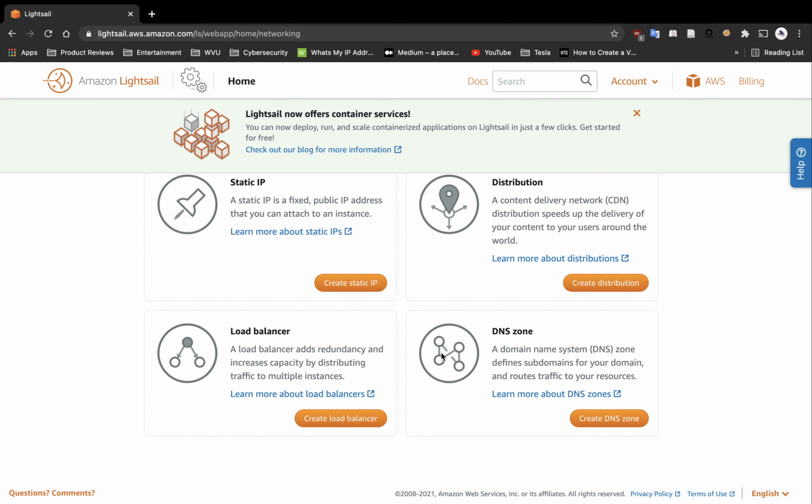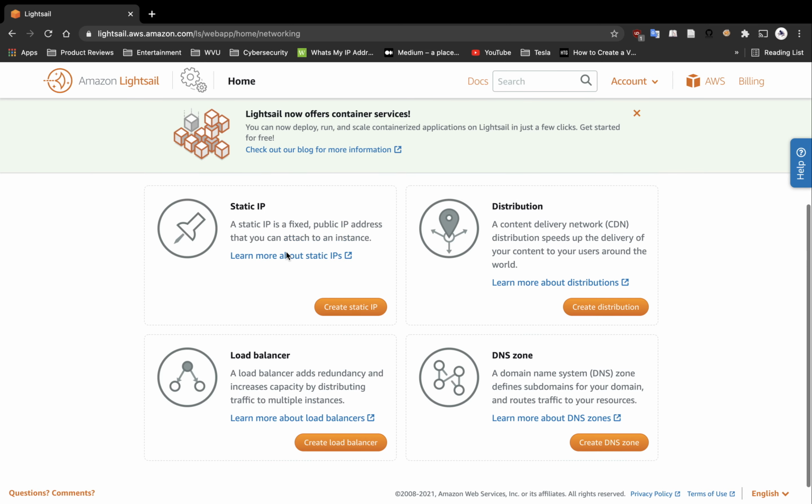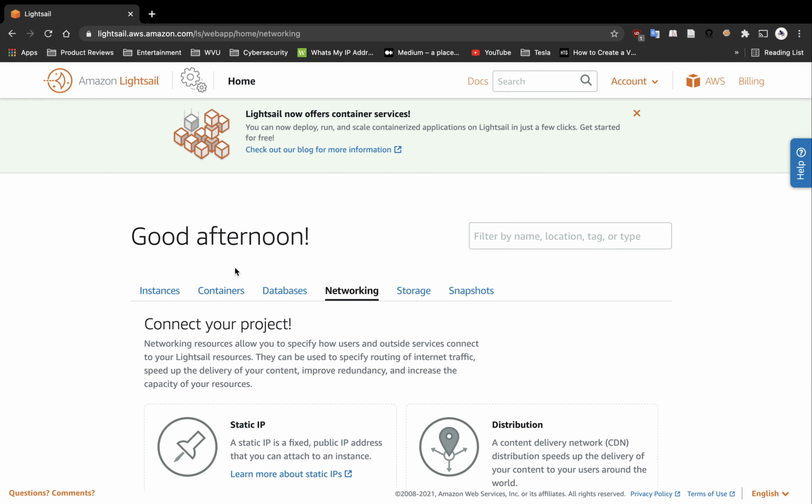And as for networking, like I was saying before, you can link all these together. You can set up different domain names that link to the same machine or the same set of machines using DNS zones. You can set up a static IP address, which just means that the IP address doesn't change at all. This is useful for serving a website, so that every time the lease on the IP address expires, you don't have people having issues finding your website. And then load balancers, you can read the description here, basically just adding redundancy and distributing the traffic to multiple VMs.